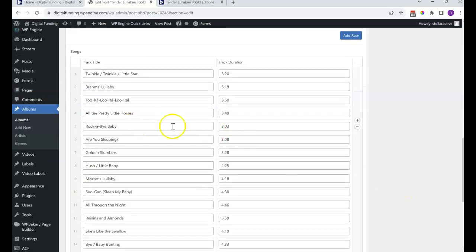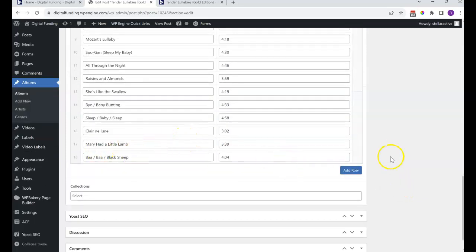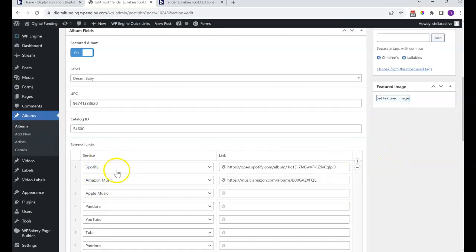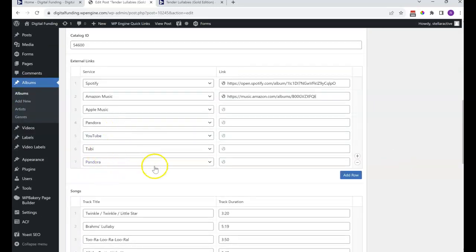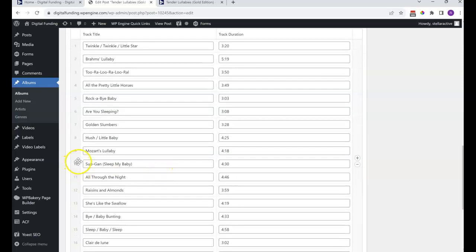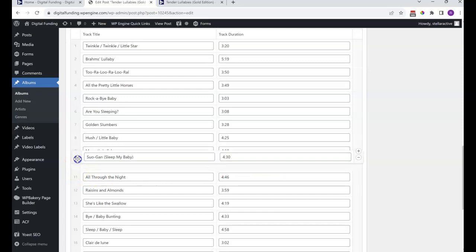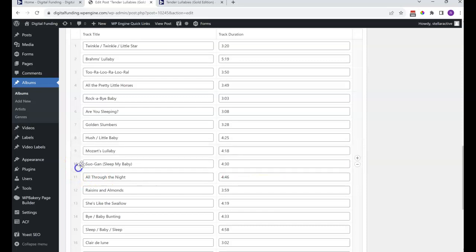Song titles, this one's pretty obvious. It works similarly to the digital service providers and the social media. You can just add a new row. If these need a different order to them, you can drag and drop these into a different order if need be.